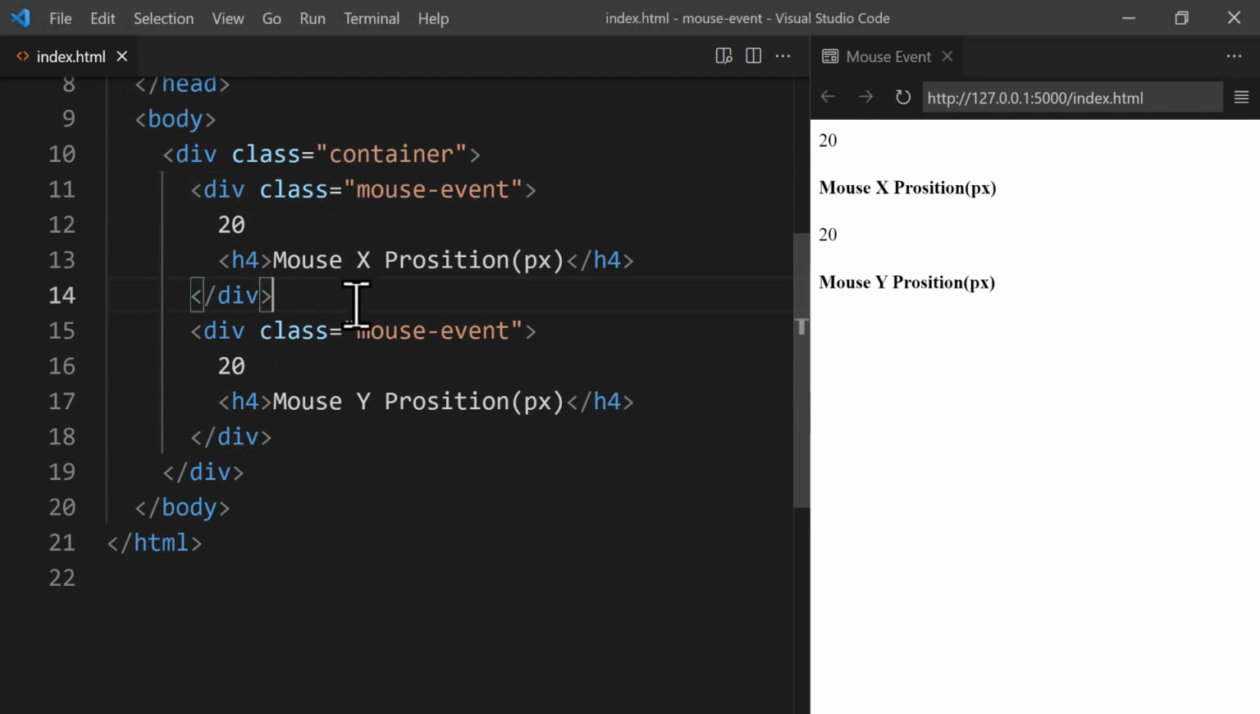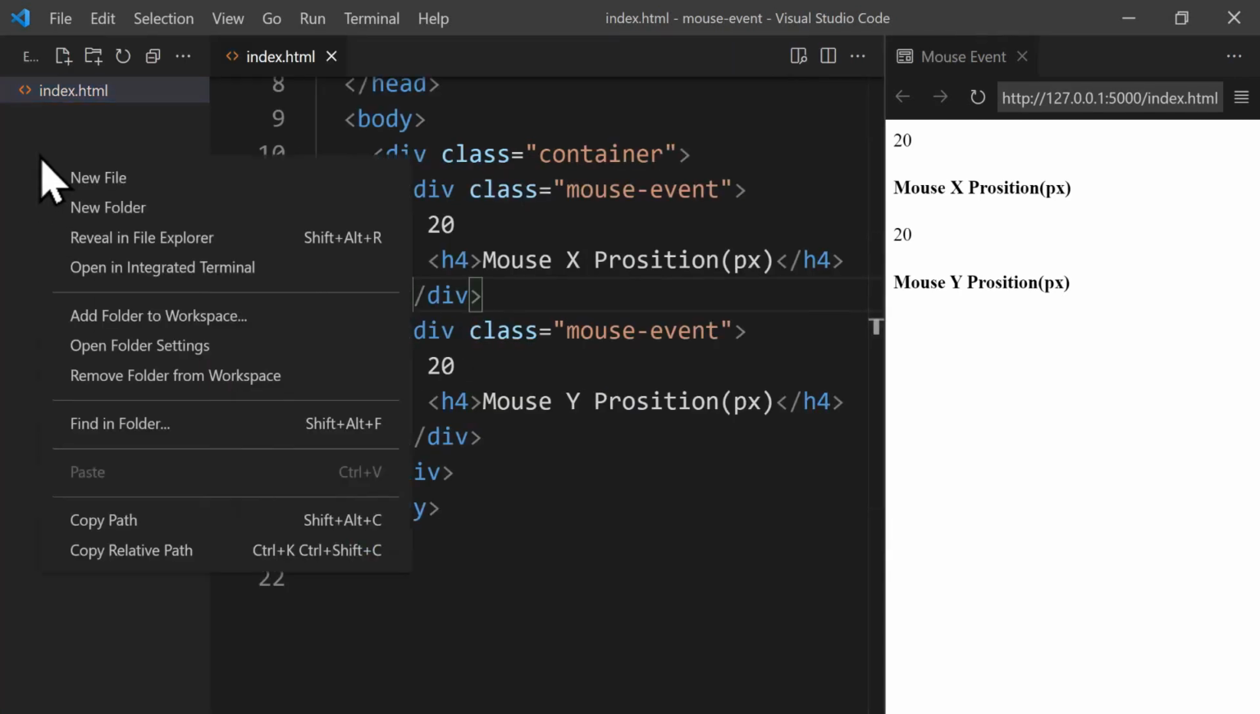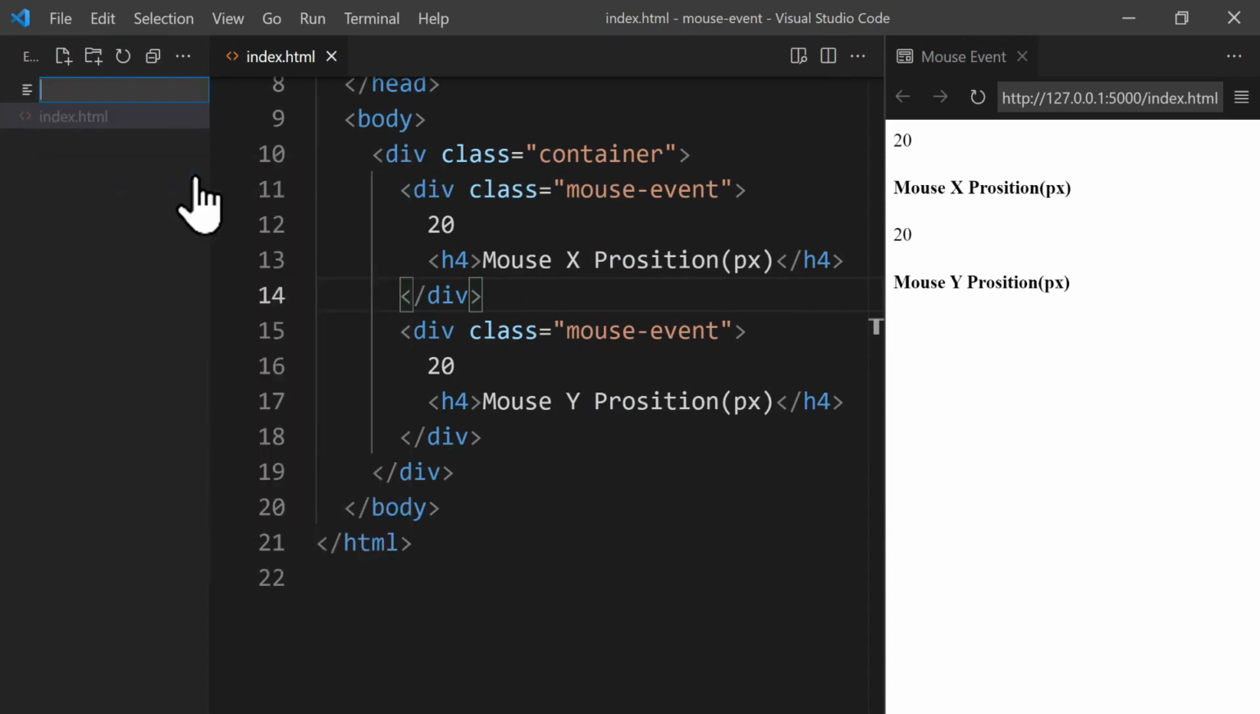So we open the Explorer section on the left side using Ctrl-Shift-E, and we right-click here and we click on New File. We name the file style.css and we press Enter.